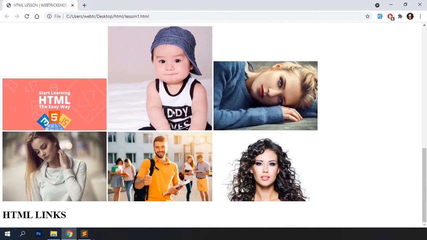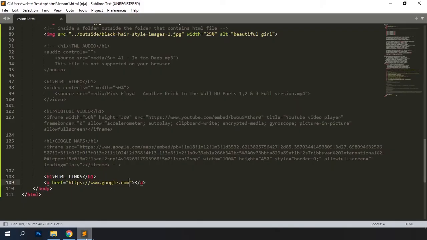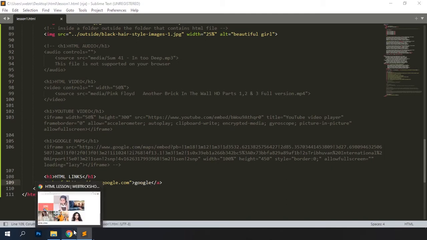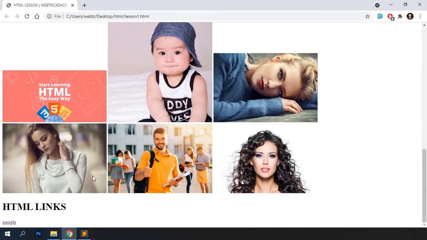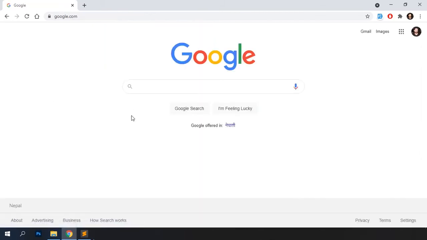The text inside the href attribute won't be visible, so we'll need to add some text or images inside the anchor markup to display the link. Let's write Google here. And you can see the link text. Click on the link and you'll be redirected to that website.